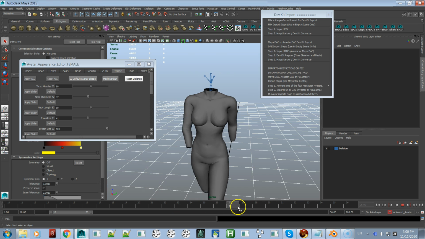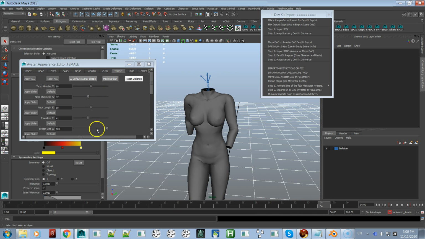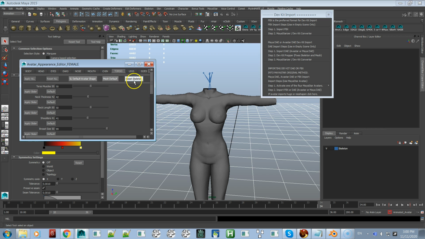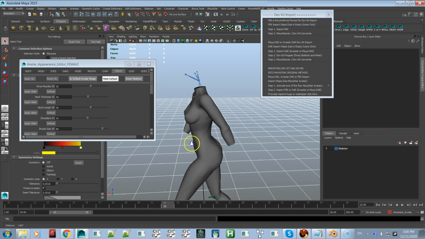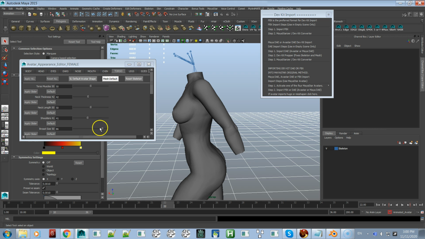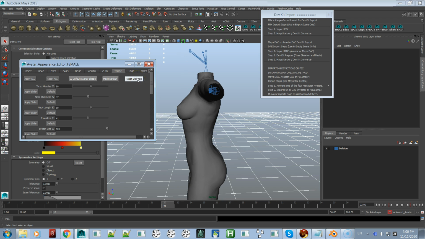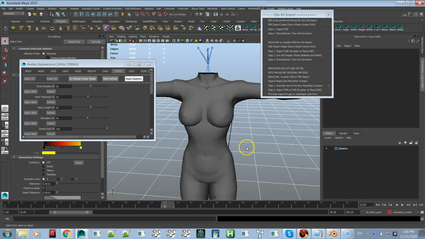Oh, wait a minute. Is this why? Okay. No, it will reset this. Reset skeleton puts it back in the T-pose, while reset mesh just resets the scales. That's why. Those are the two differences. Reset mesh resets all the scales back to the default, but reset skeleton actually rotates the bones back into their default.